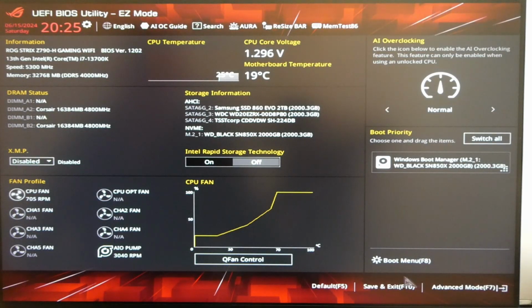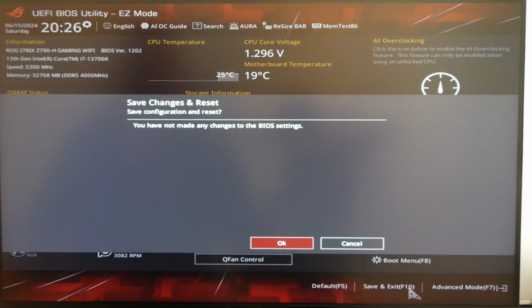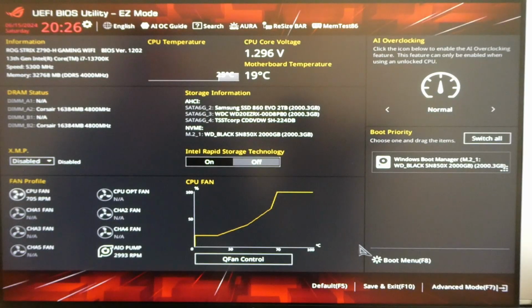Okay, I can't put it off any longer, can I? Save and exit. I haven't changed anything, have I? Oh no, hang on a minute. Okay, cancel. What's the other thing they say? Check disabled XMP, correct. Overclocking.